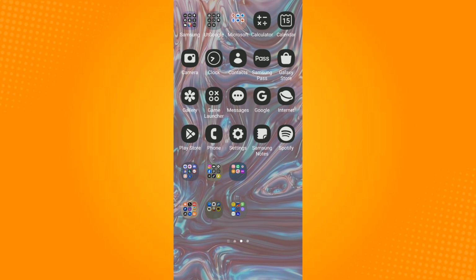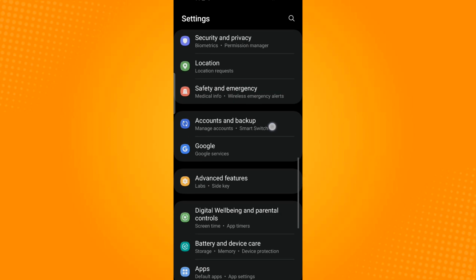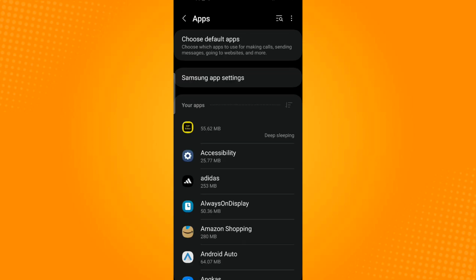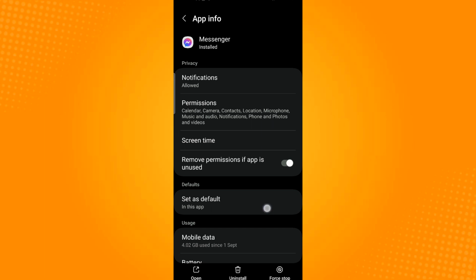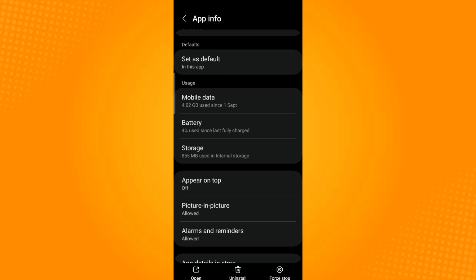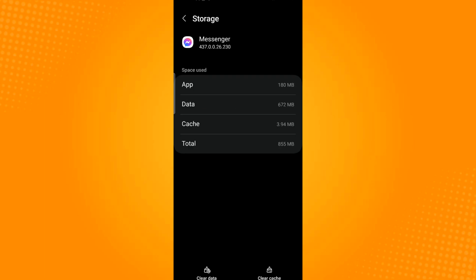Another method is to clear cache. So navigate to Settings, scroll down until you find Apps. Then use the search icon located on the top right corner to search for Messenger. Then scroll down until you see Storage. Then tap Clear Cache, which is found on the lower right corner.